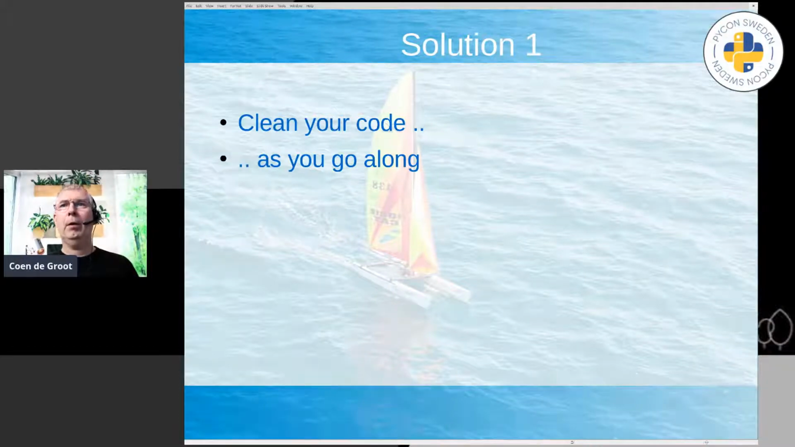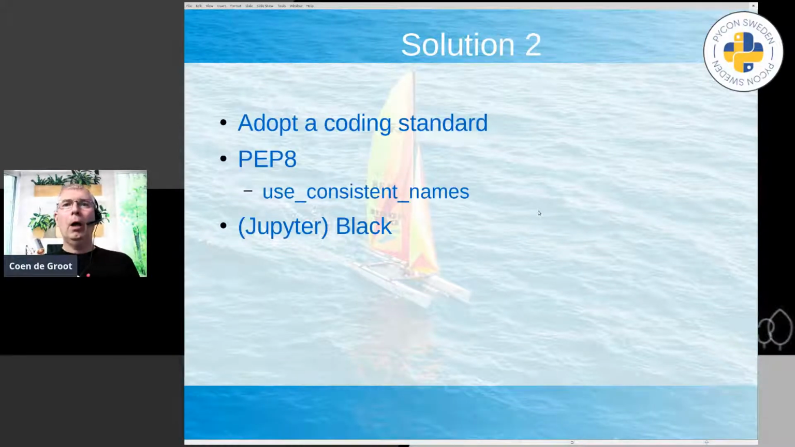Okay, second solution. Use some sort of coding standard. A standard helps you to be consistent. The one that most professional Python developers use is called PEP8. For instance, one of the suggestions is to use names that are all lowercase. And if you use a longer name that consists of multiple words, put an underscore between the words. So that's the example you see on screen. Use consistent names like that.